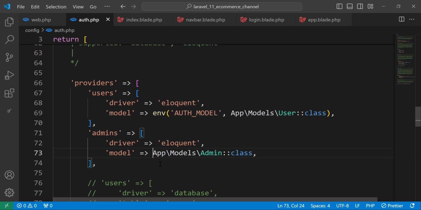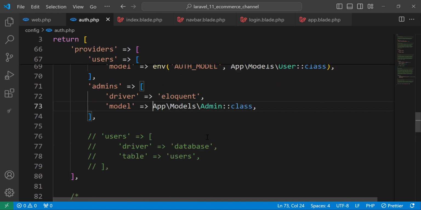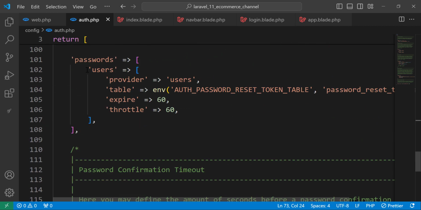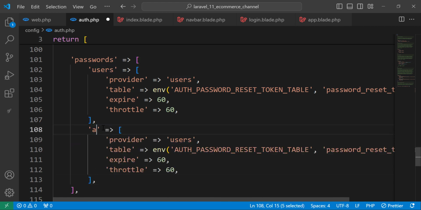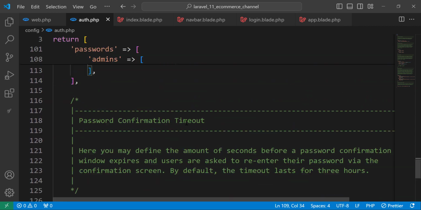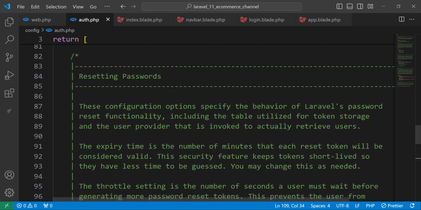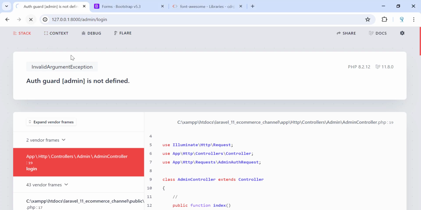And the final thing we need to do is to move down and copy this one and paste it here and change this one to admins, and the provider is admins, and we can use the same thing as the user, and that's all. So let's refresh the page and see what we will get.